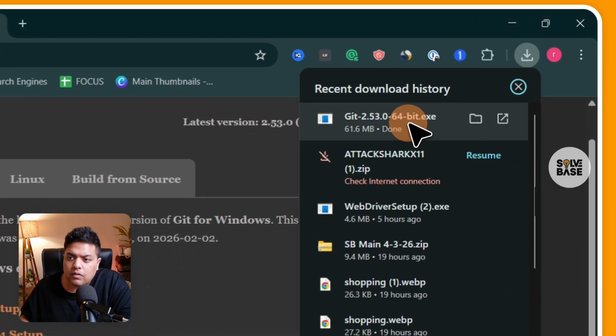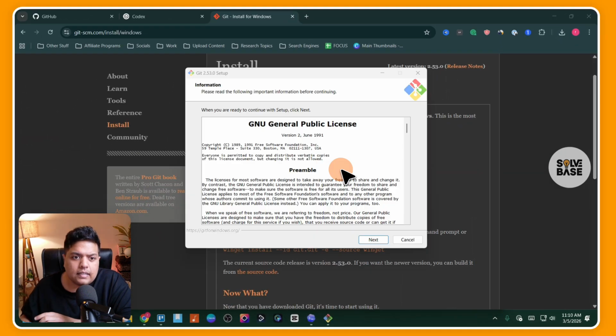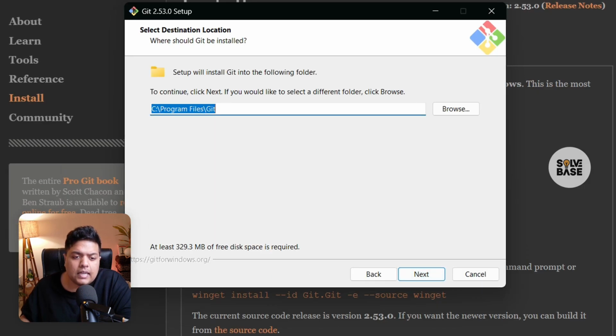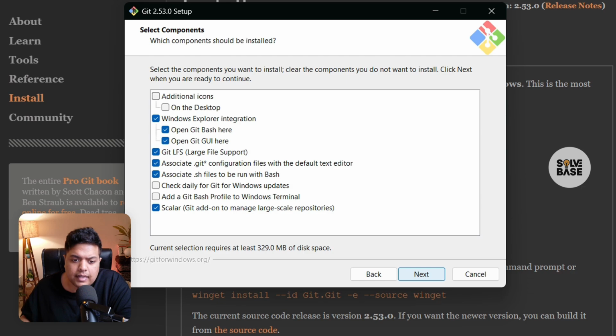So let's open up this .exe file. After that, this setup page is going to open up. Press on next. Then you can set up where this Git will get installed. You can just press on this browse button and install it in another location. Now I'm going to press on next.